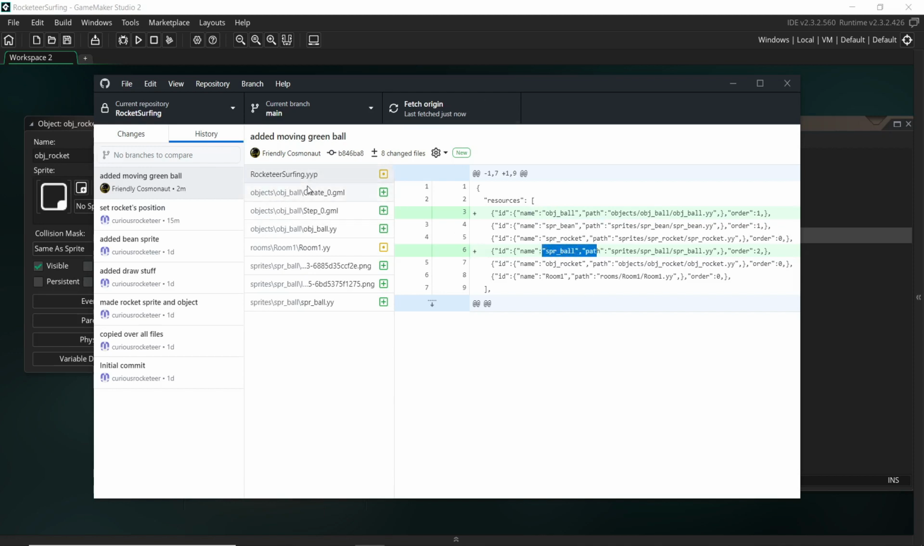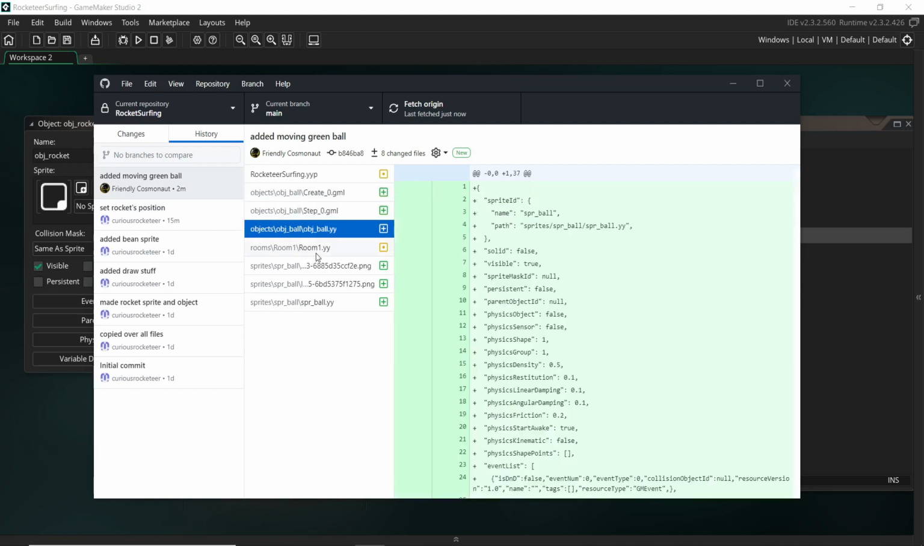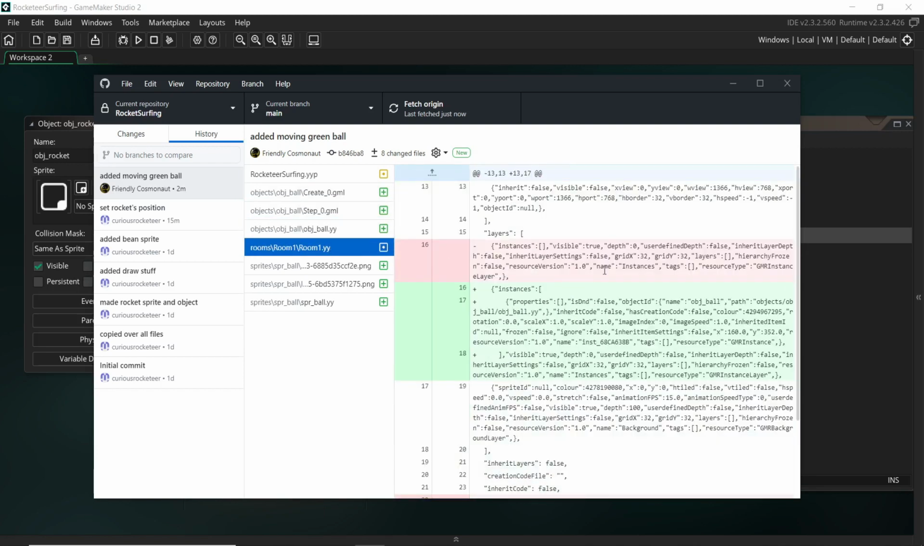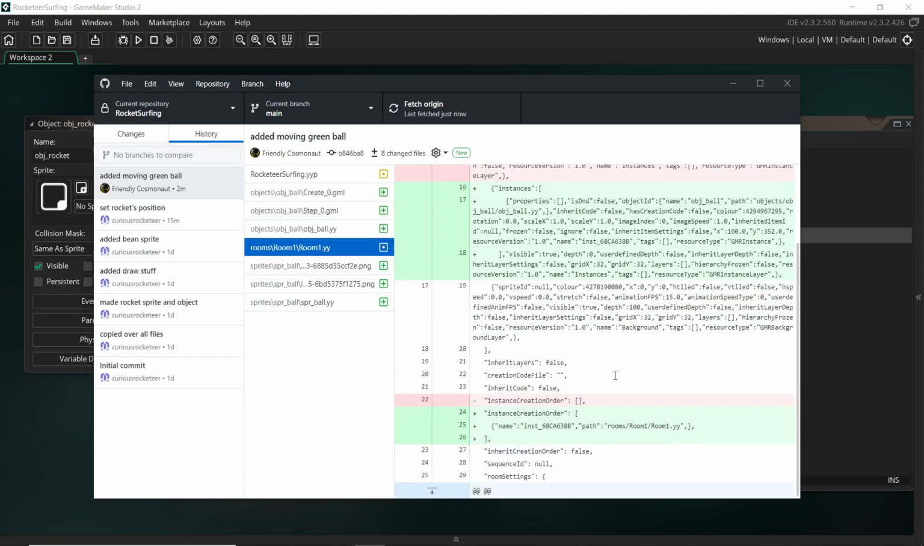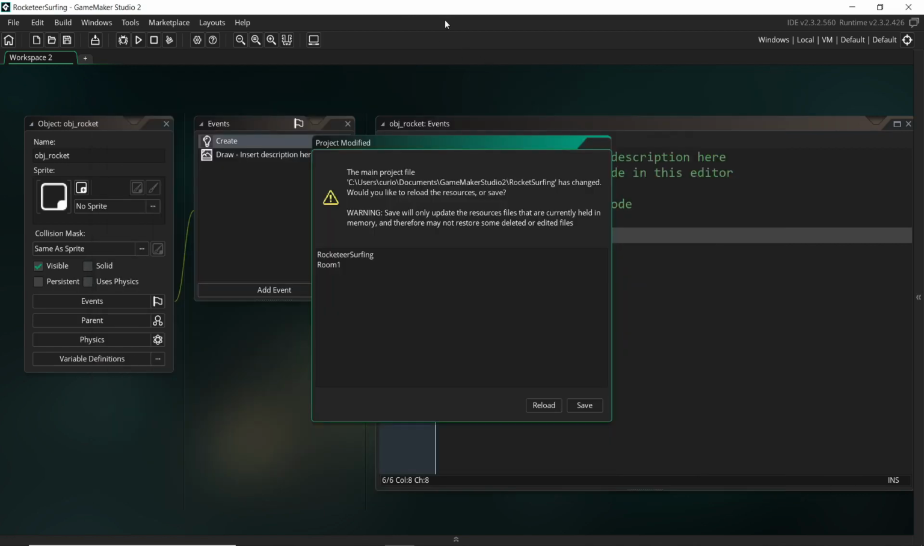Like I said, we're going to be looking at the YYP in a later tutorial. I've added a GML file to the project, the create event of a ball, a step event of the ball itself. We've made a change to the room, maybe adding that into the actual room, and a beautiful green sprite as well. So if we come back to the project, you can see that GameMaker itself was capable of detecting that there was a change in the project that it needs to reload. It needs to update itself so it can get that change in for us.